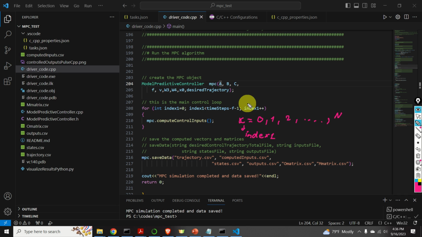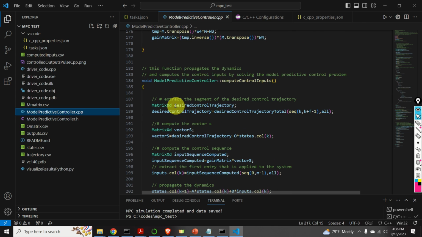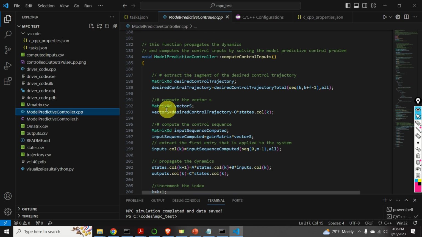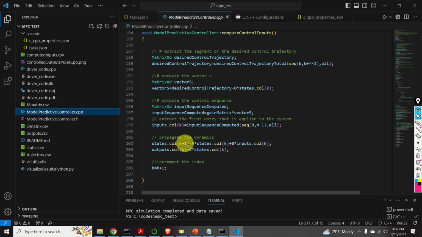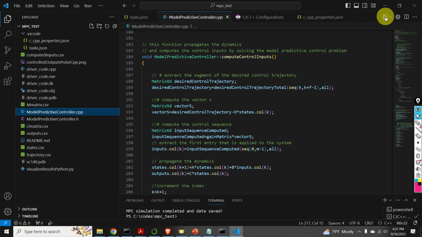What is going on inside? Every time we are calling this function, MPC compute control inputs. And to remind you, let's look again into this function. Here it is. What do we do over here? We extract a portion of the desired control trajectory, we compute the vector s, we compute the control input, we extract the first block row of this control input, we apply it to the system, and we increment the index. And we do that recursively on and on and on until the end of the simulation interval. And that's it.